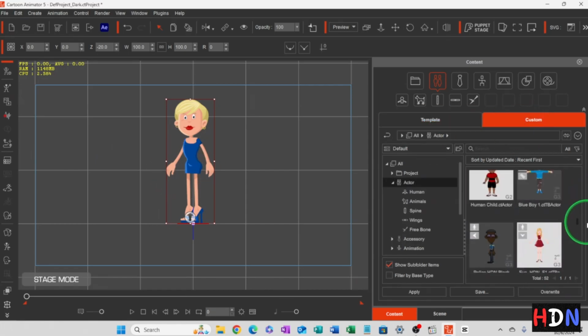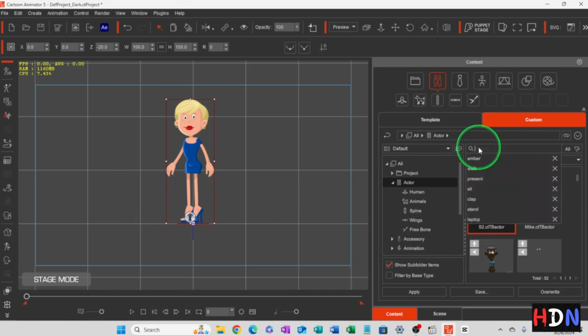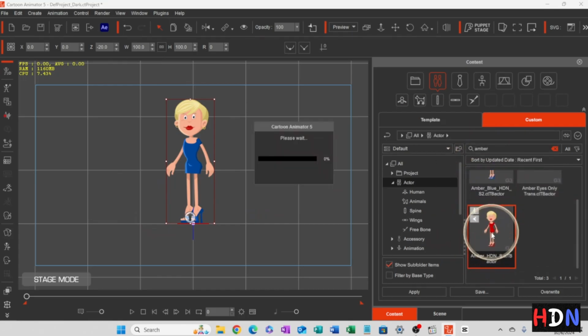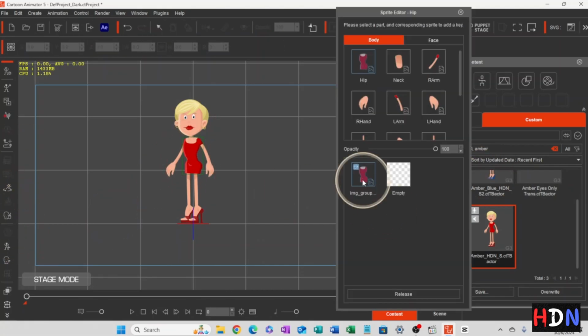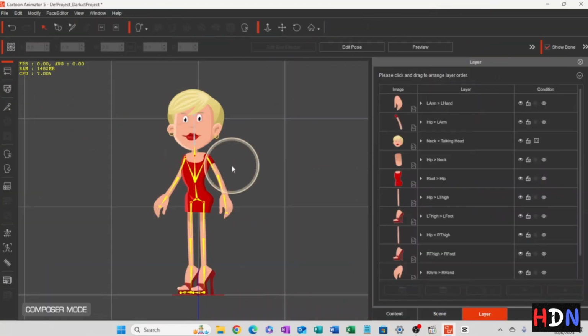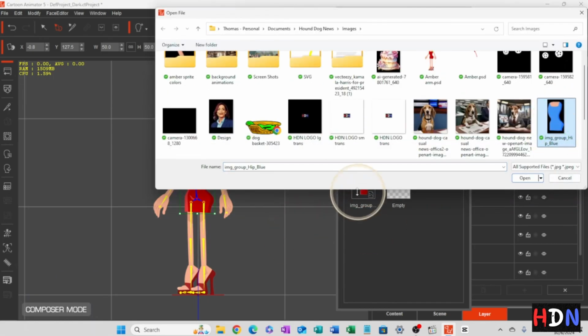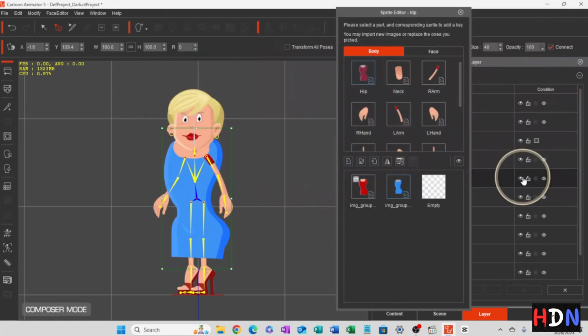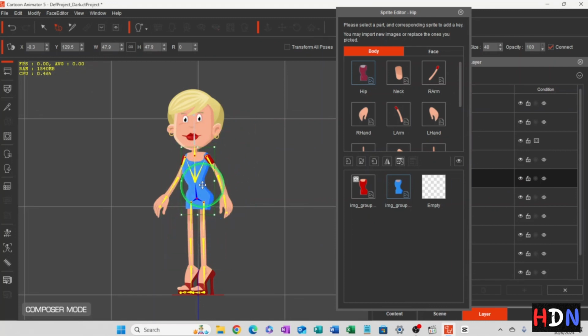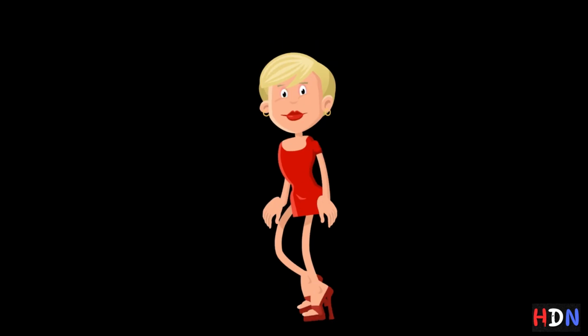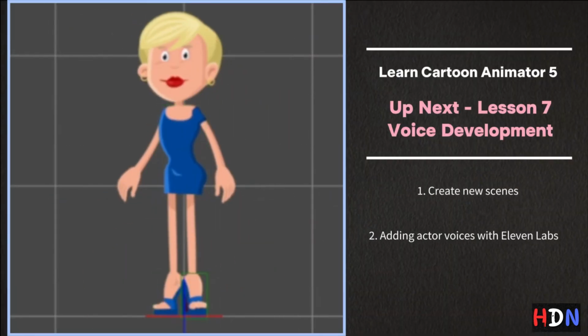For here, I just wanted this actress to have a different dress to wear, a different color. She's a main character in the Hound Dog news. And I didn't always want her wearing the exact same thing. So this lesson pretty much goes through that, and we've now created the change of clothes just like that.